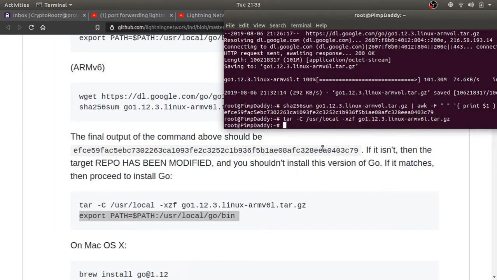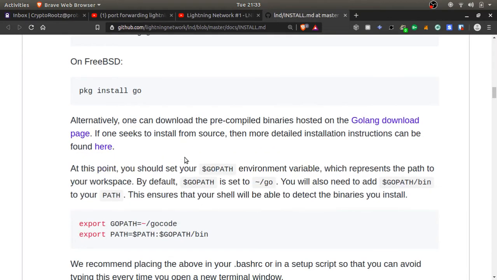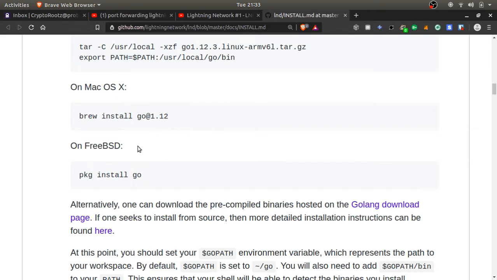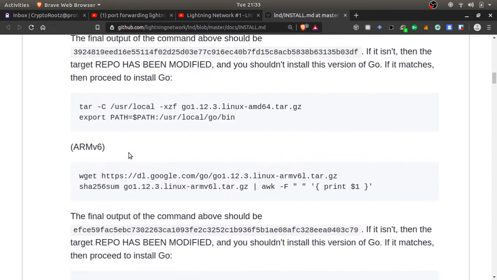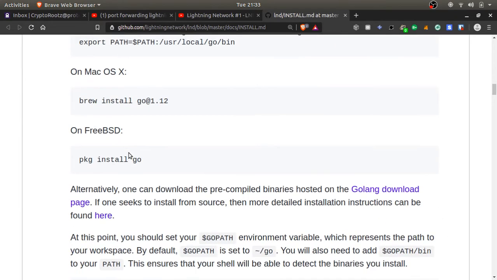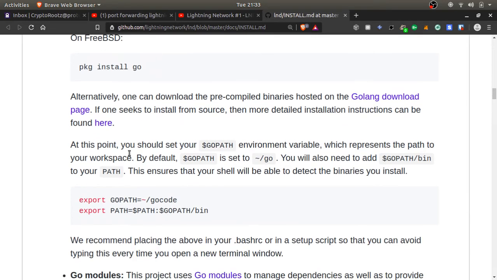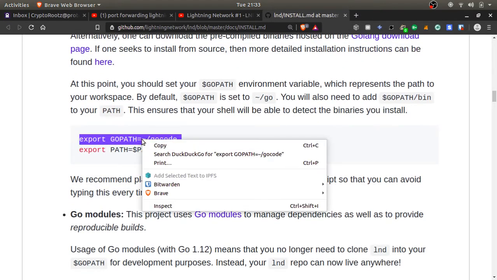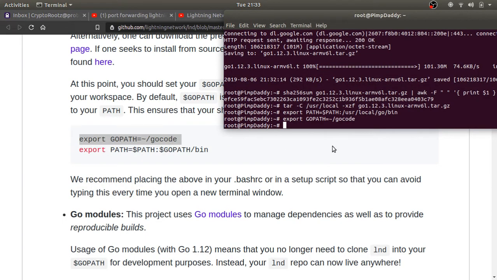I'm so glad people make these guides, but even the guides are like ridiculous to follow. All right, so it says if I'm on Mac, use this. Install from a source. You should set your GOPATH environment variable, which represents the path to your workspace. By default GOPATH is set to... You also need to add GOPATH into your PATH. So the computer gotta know where to look. That's what it means, adding it to your path. Gotta know where to look.